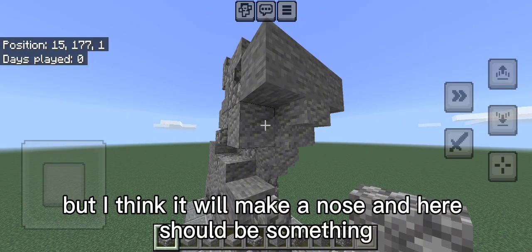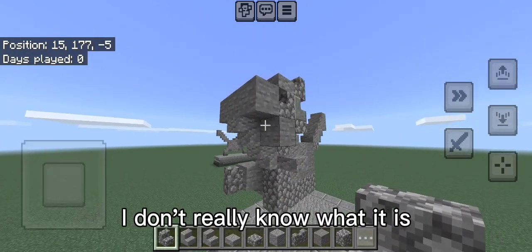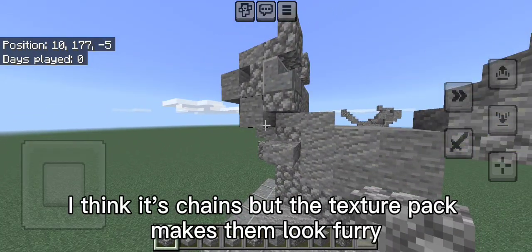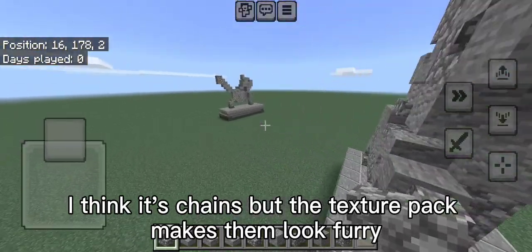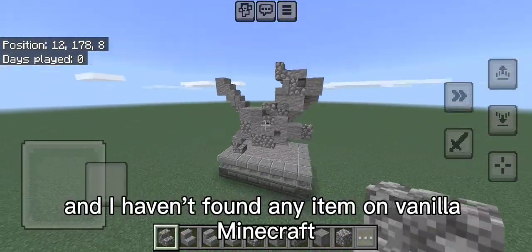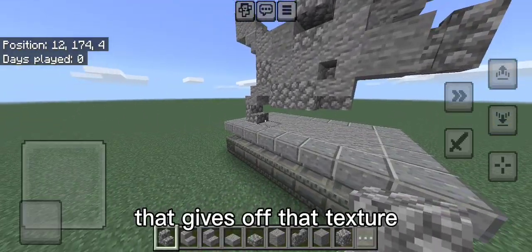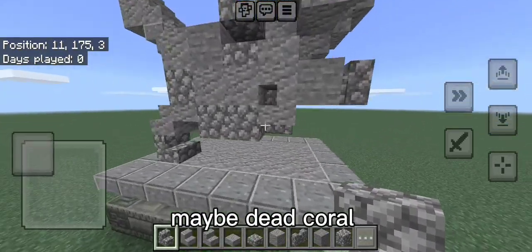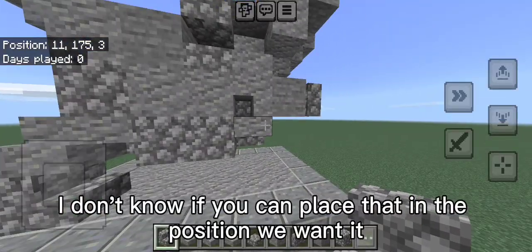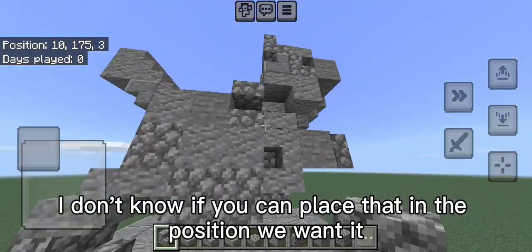And here should be something, I don't really know what it is. I think it's chains, but the texture pack looks furry, and I haven't found any item in vanilla Minecraft that gives off that texture. Maybe coral, but I don't know if you can place that in the position we want it.